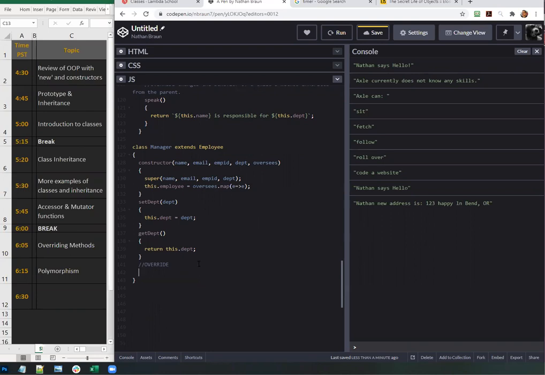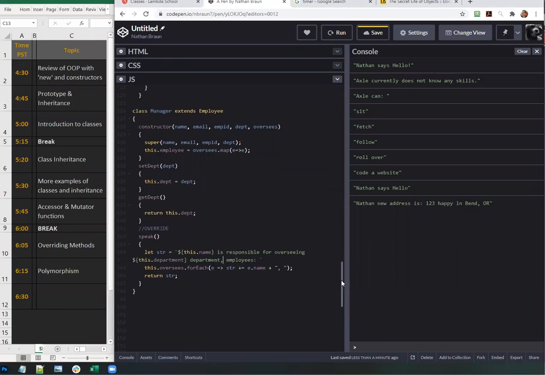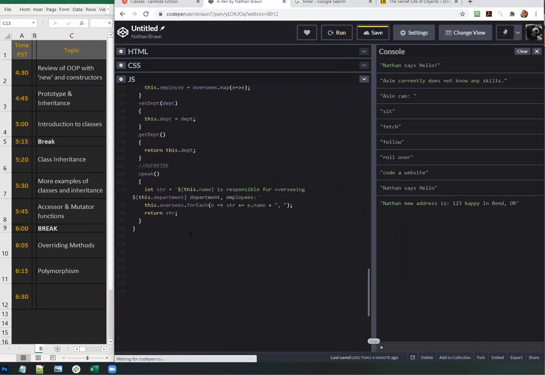Now, let's see, override. So let's override speak one more time, because again, we got other stuff to report. So speak, let's grab my function here. So we have to do this a little bit differently, because again, we got the object from the address earlier. We would get the same thing from that array list of employees. So what I did here is I've got let string equals this dot name is responsible for overseeing this department, and the employees are, and then it does the for each and just spits out the name of each employee. And then it returns the string, so we need to log that speak.